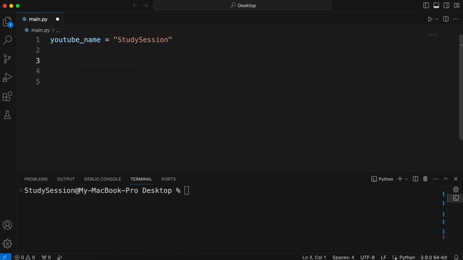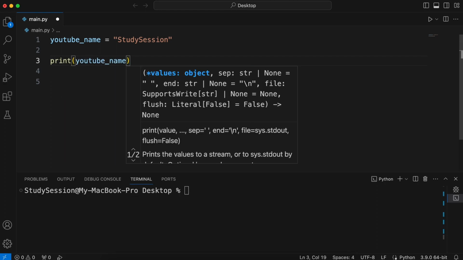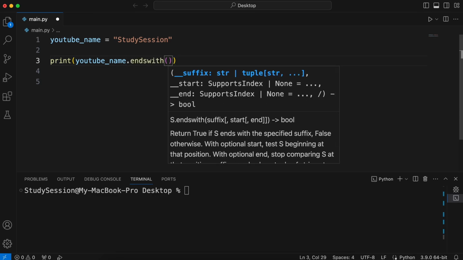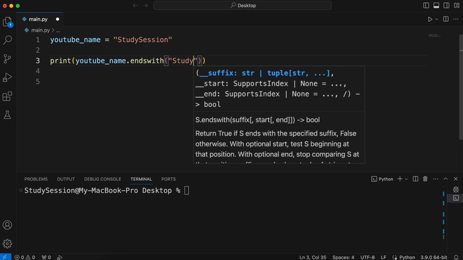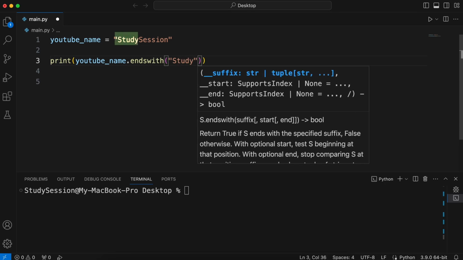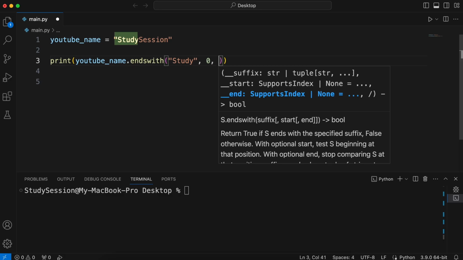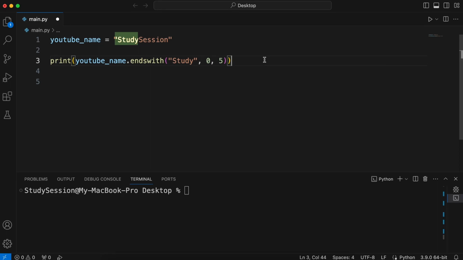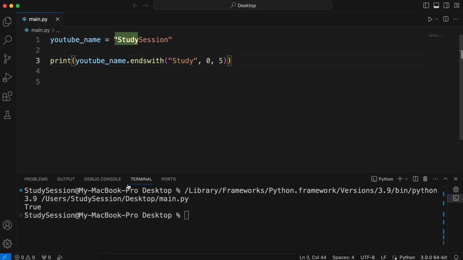The last thing I'll talk about with the endswith method is that we can actually do a bit of slicing to make our method a bit more powerful. By that, I mean that we can actually change where in our string we want it to end. So let's go back to our initial example of youtube_name. We want to begin our string check at, let's say, the Study part of StudySession. Well, remembering that Python uses zero indexing, the S of Study is our 0th character position, and our y is our 5th index, where we will begin our endswith value. Therefore, if we enter this statement, we are given True.